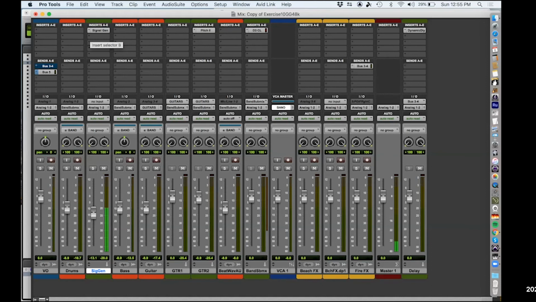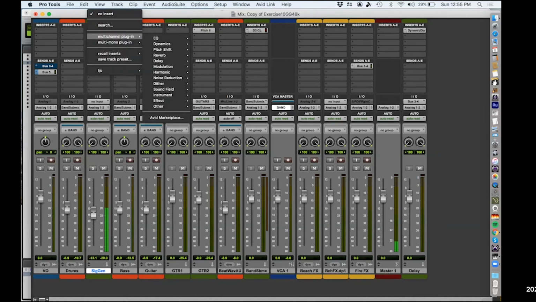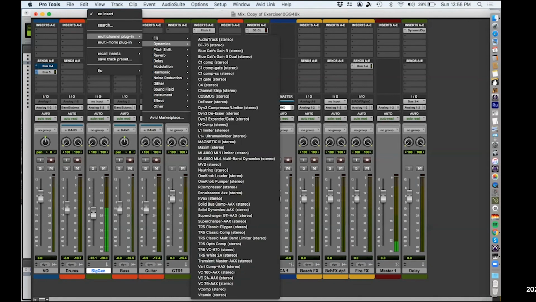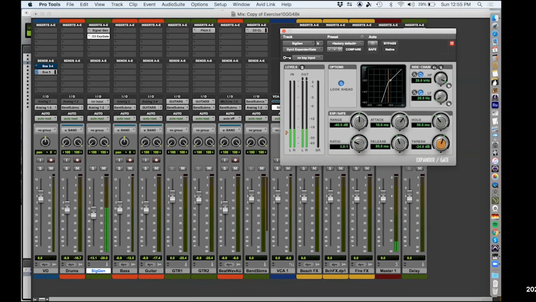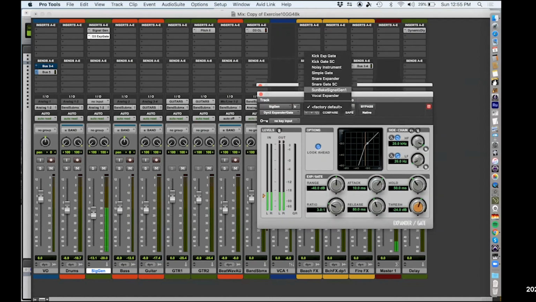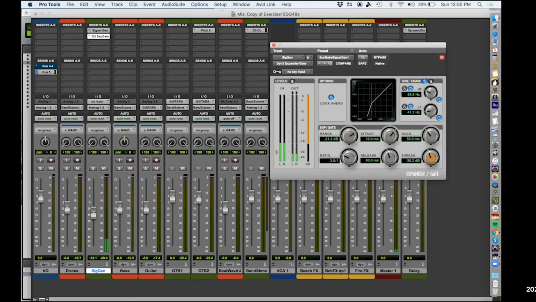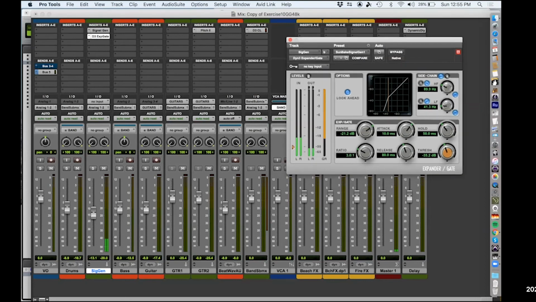So I need to use a gate. Okay, I'm going to place a gate directly after this signal generator. Remember that these inserts are sort of in order, they're progressive that way. So multi-channel plugin, again, this is a dynamics type plugin, not a time-based one. And we're going to select the expander gate, and I've got a preset that's going to allow the signal generator to take place in time with the drums. I've also set up some high frequency and low frequency filters so that it's the kick drum that is passing along the necessary information.